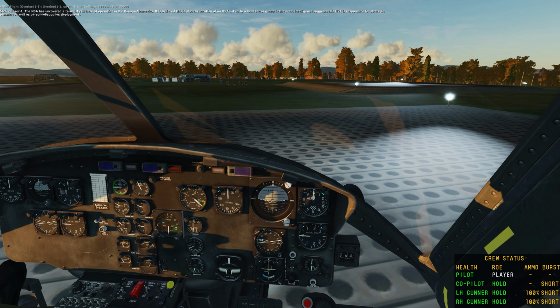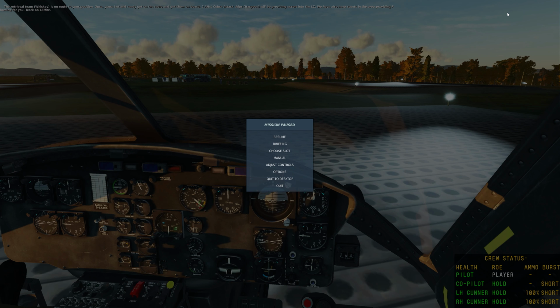Slick, Razor 1. The NSA has uncovered a terrorist cell base of operation in the Vogba Mountains. It is believed this is also the location of an HVT linked to a local terror group in the area. Intelligence suggests this HVT is responsible for strategic planning, as well as personnel and supplies deployment. The retrieval team, call sign Whiskey, is en route to your position.